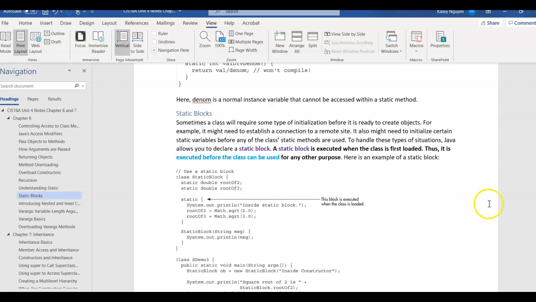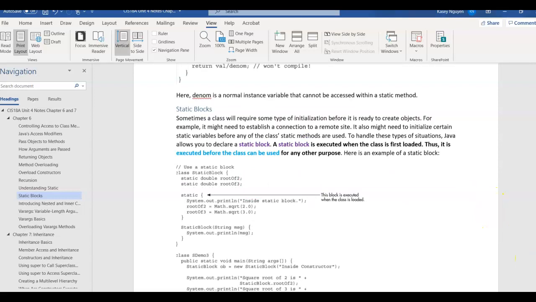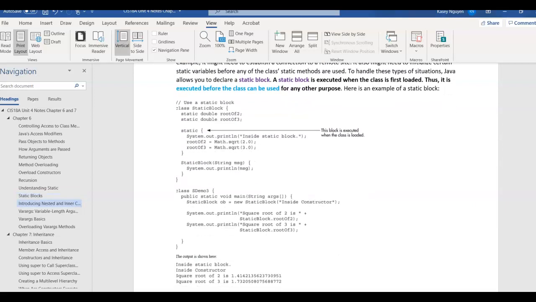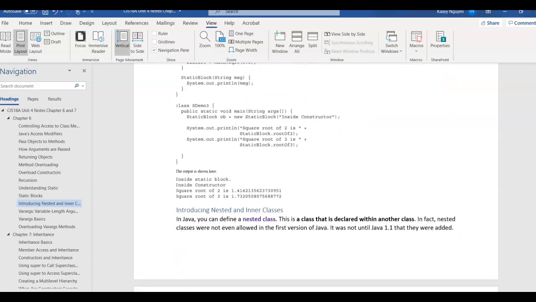So that's an example where it shows you the static block. And so this is going to come first before the class itself. And you don't need the object for that.